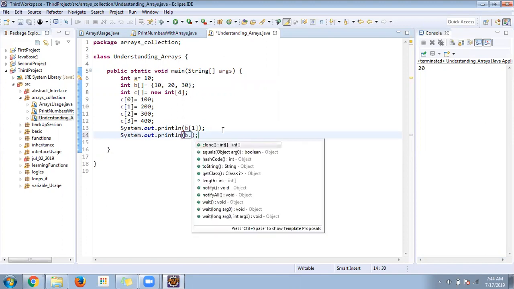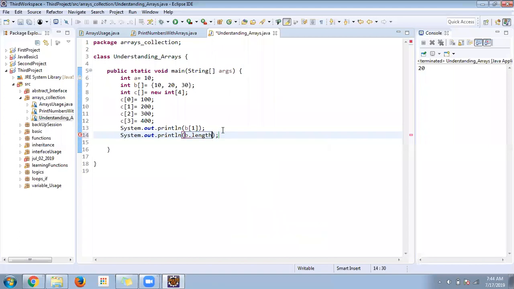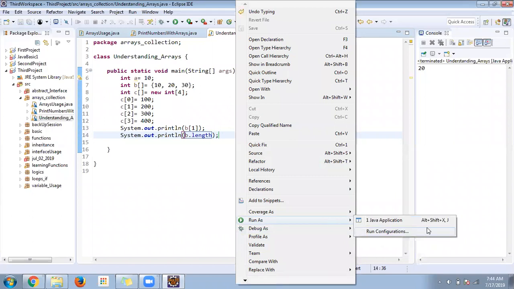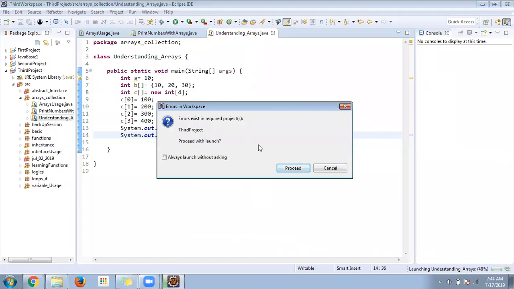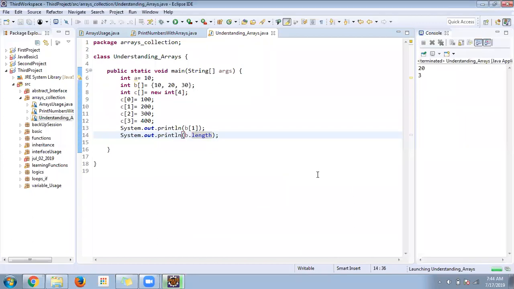B dot. What is that I need to give? Length. Yes, length will help me give the size of the array. What is the size right now? Can anyone tell me what is the size of this? 3. Correct. So index location starts with 0 and ends with 2. That is, length minus 1 will be the last index value of the array. Correct. And index starts with 0.